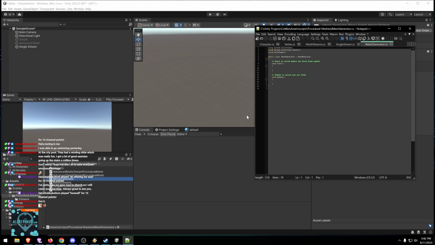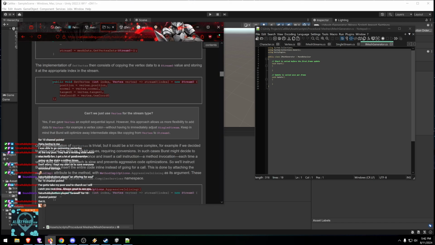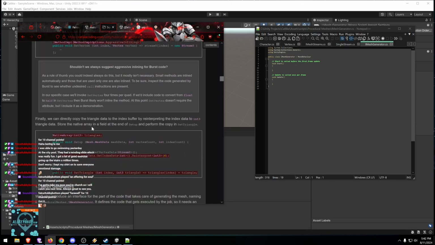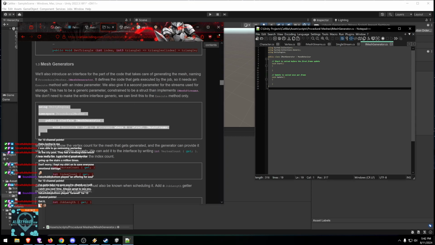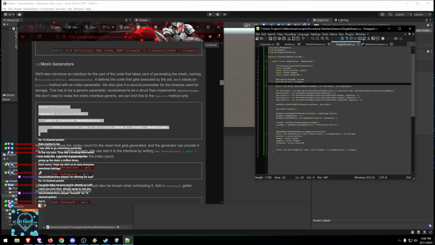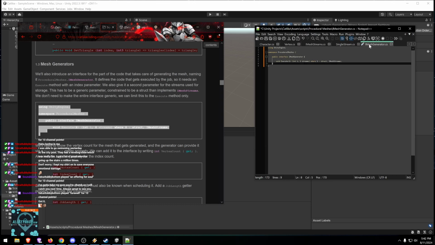IMeshGenerator is what we're gonna mess about now with. Good. ProceduralMeshes IMeshGenerator. Good. And this is how it looks initially. Namespace Procedural, public interface IMeshGenerator. Good. Public interface IMeshGenerator in here. Public struct SingleStream inheriting from IMeshStreams. Man, I don't know.